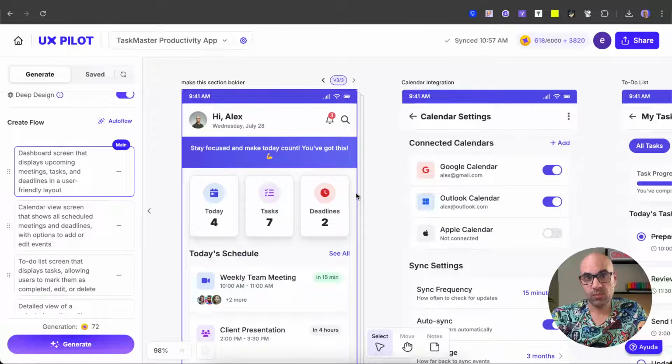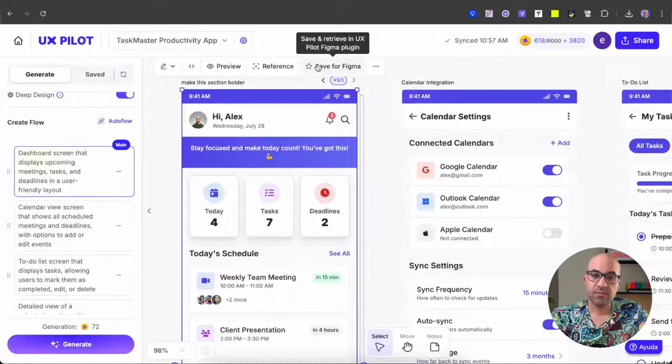If you are happy with the design, you can also import it to Figma. I click on the screen, save from Figma. And then with the UX Pilot plugin, you can take this design and iterate on it in Figma. If we talk about Figma Make, this is another thing. Let's move now to Figma Make to see how I used the same prompt in Figma Make and what the result was.